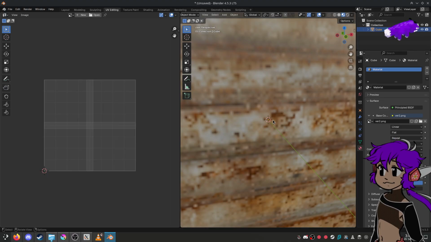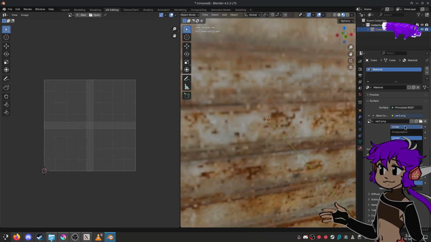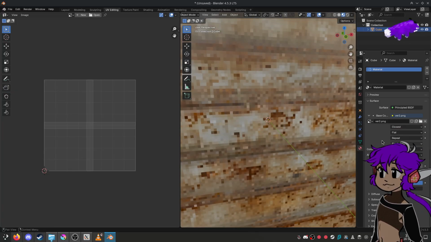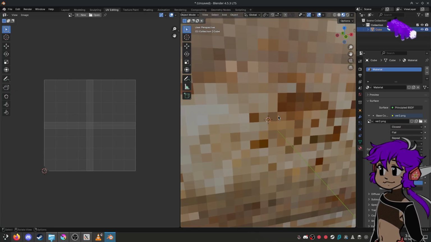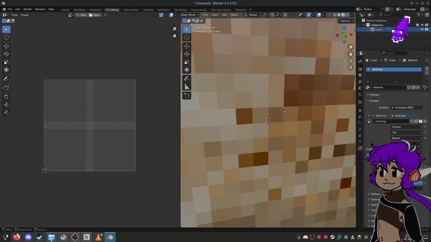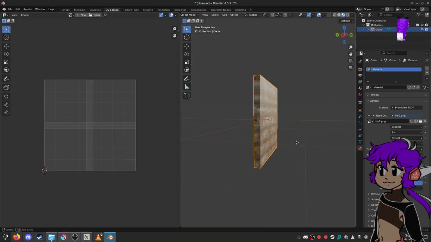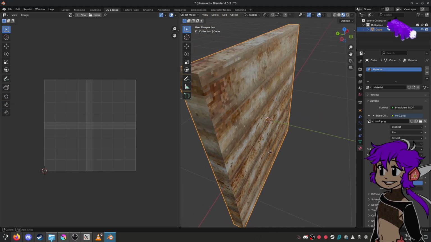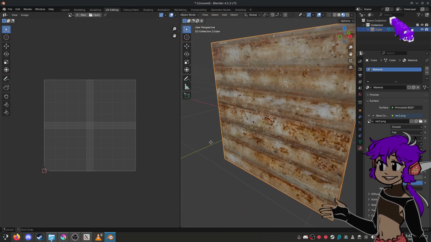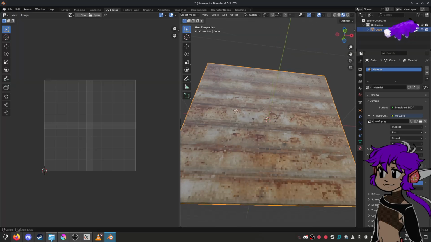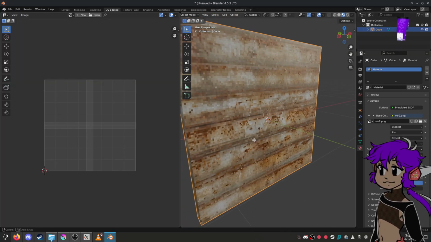Well, after we did the nearest neighbor inside Krita, now we need to choose closest here. As you can see, nice and sharp. So that is how we get nice and sharp pixels in Blender.